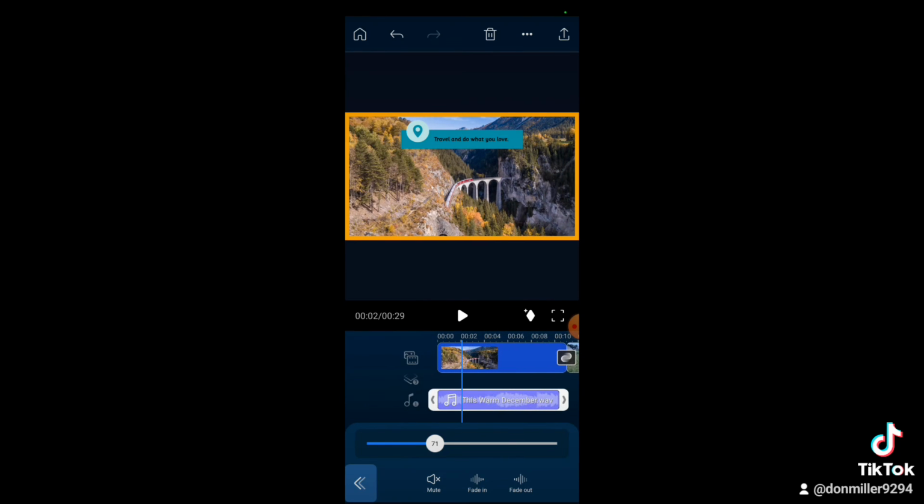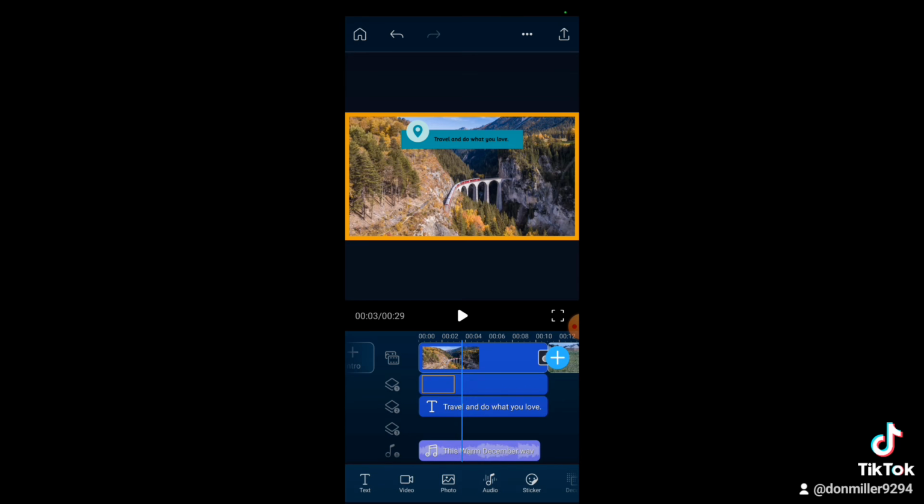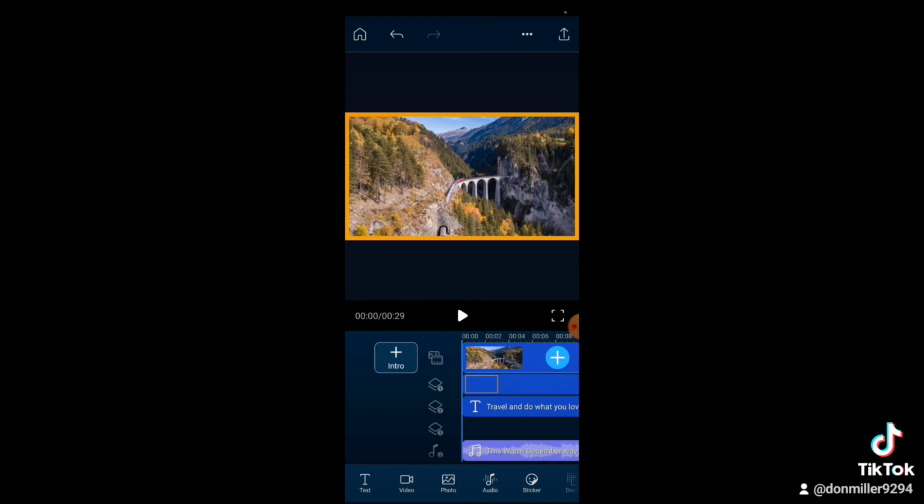Hold on one second. I forgot to tell you about this too. When you're trying to play through the whole thing, you have to double click, because if you don't, it will just play where you edited at.